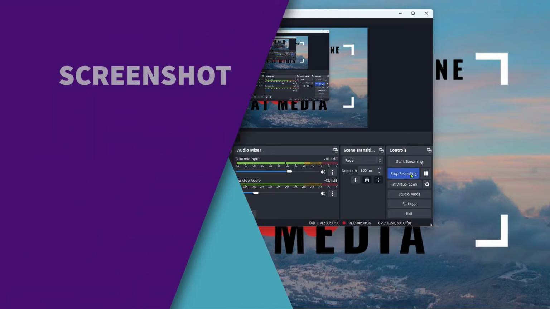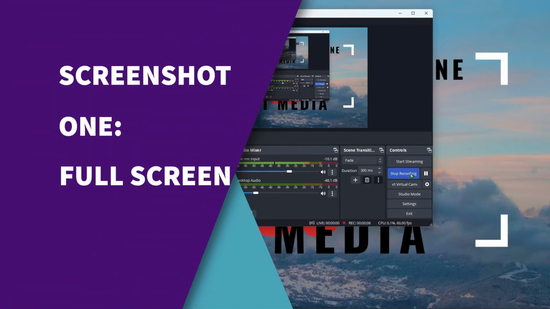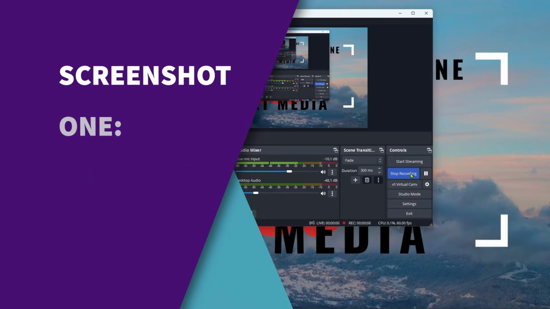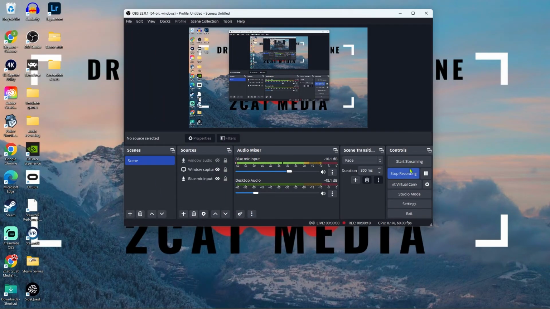So now let's move on to the first type of screenshot, which is the full screen mode screenshot, okay? And basically what that does is anything that you can see on your monitor at that particular time, or on your screen on your laptop, it will basically copy that exactly as it is.